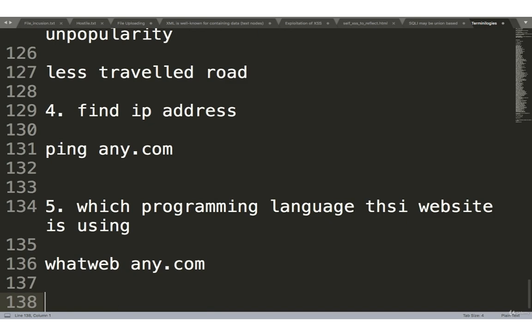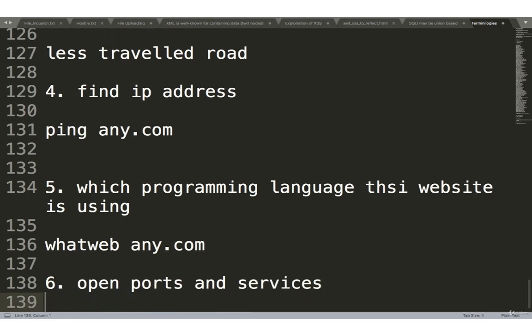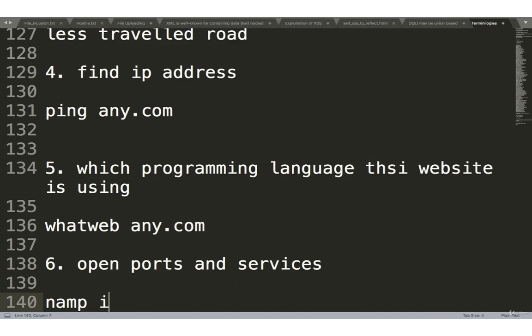Now sixth, after the programming language, what do you have to gather? Sometimes you have to gather the open ports and services. For this you can use nmap space IP address, the very normal scanning. This is called normal scanning.